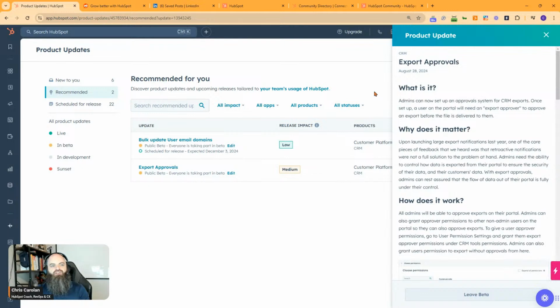Once set up, a user on a portal will need an export approver to approve an export before the file is delivered to them. Why does it matter? Upon launching large export notifications last year, one of the core pieces of feedback that we heard was that retroactive notifications were not a full solution to the problem at hand. Admins need the ability to control how data is exported from their portal to ensure security of their data and their customers' data. With export approvals, admins can rest assured that the flow of data out of their portal is fully under their control.